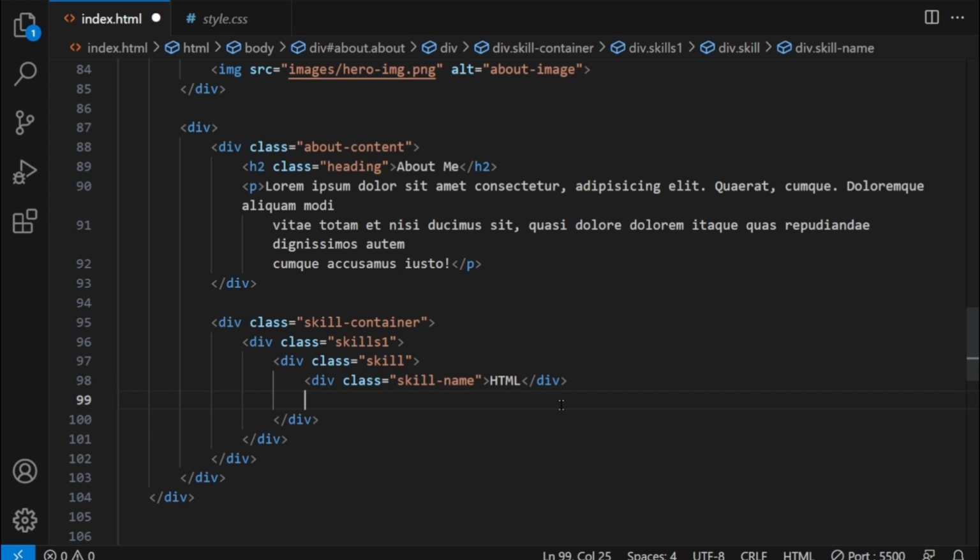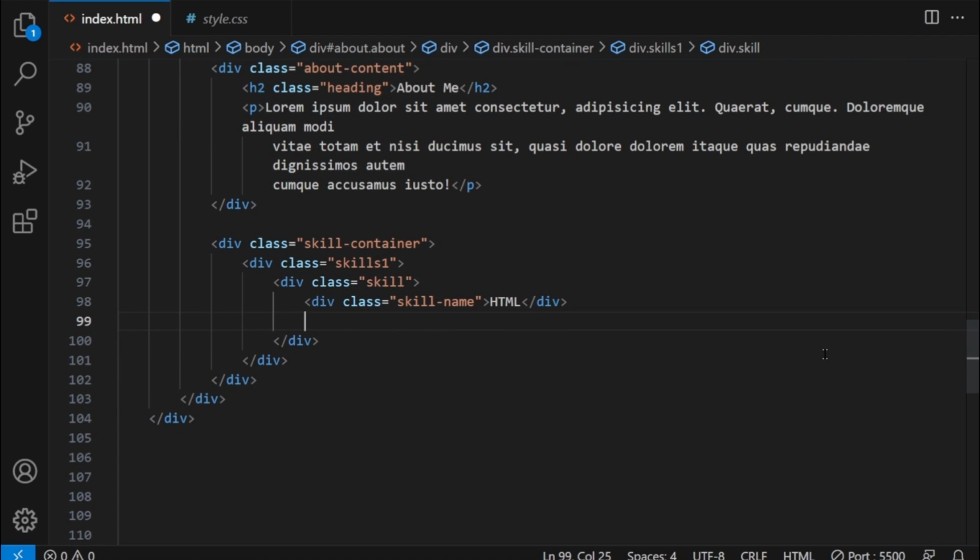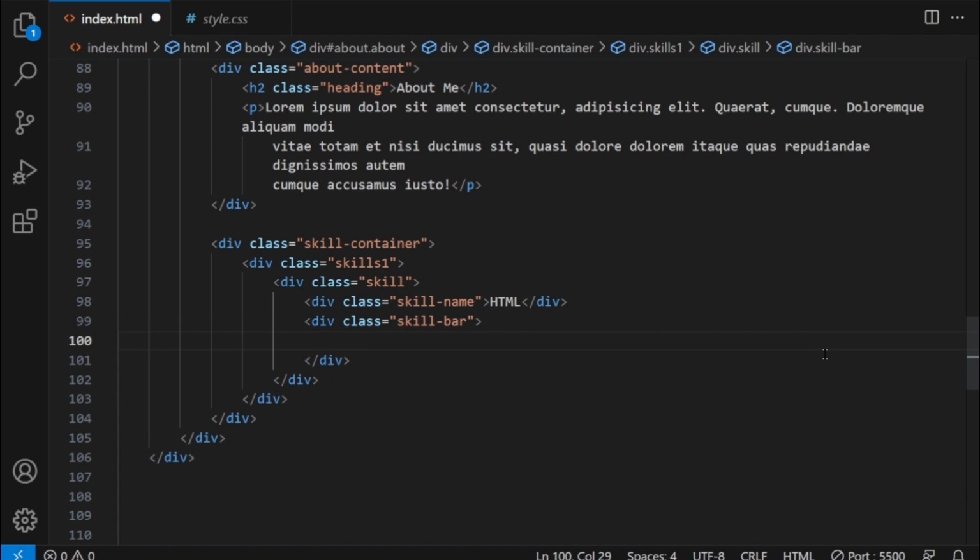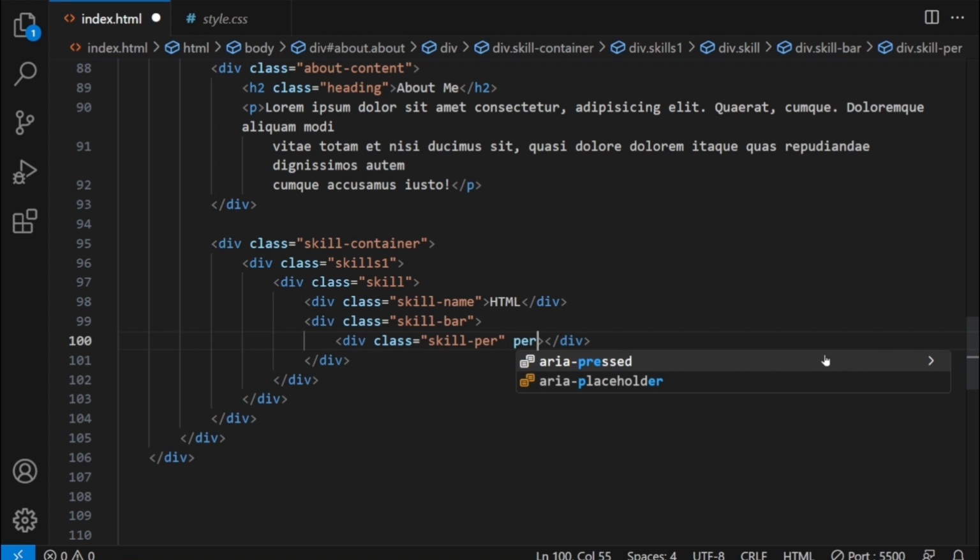Inside the skill div, insert one more div element with the class skillName. This is the heading, so the heading will be HTML. Within the skill div, make another div with the class skillBar. Lastly, create another div with the class skillPer. Include an attribute per with a value of 90% and add a style attribute with a max width of 90%.